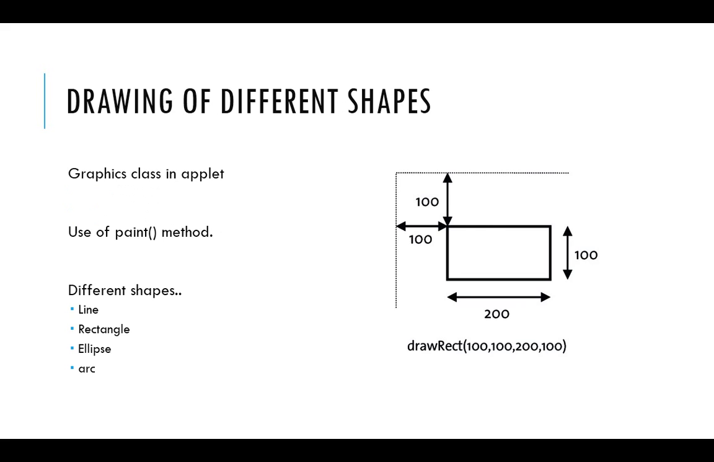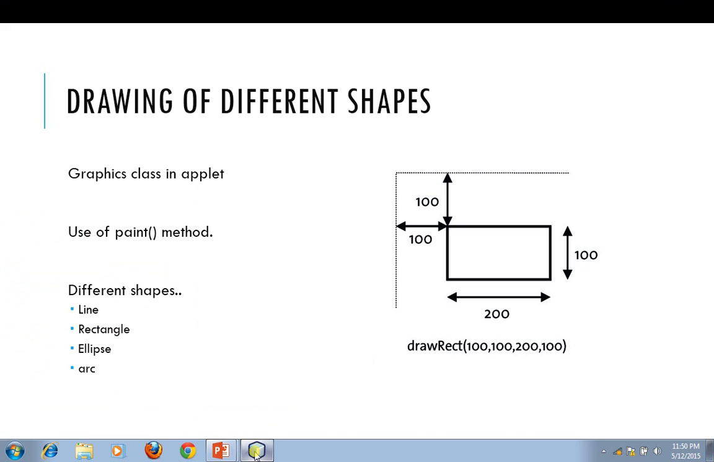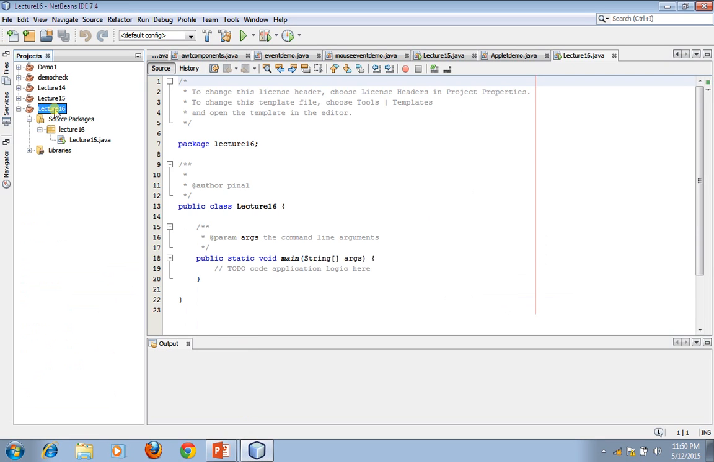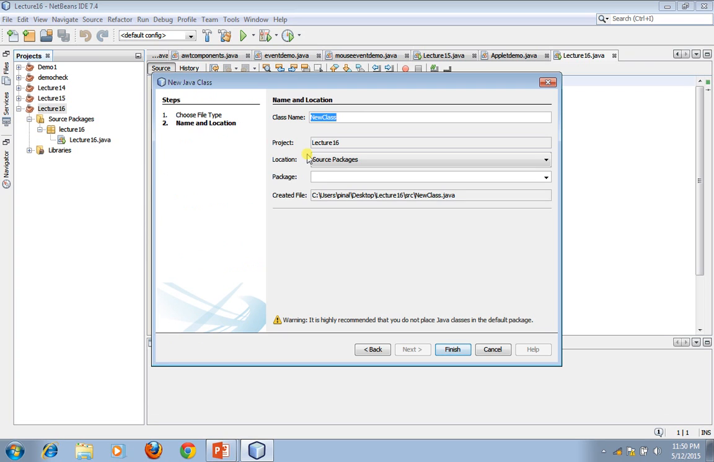Whatever methods we will use to draw a line, rectangle, oval or a circle, all those methods are from the Graphics class. So we are going to do the coding inside the paint method only. Okay, so we'll start with the line function. So open NetBeans. Right now we are in lecture 16. Right click, new class, and we will give the name ShapeDemo.